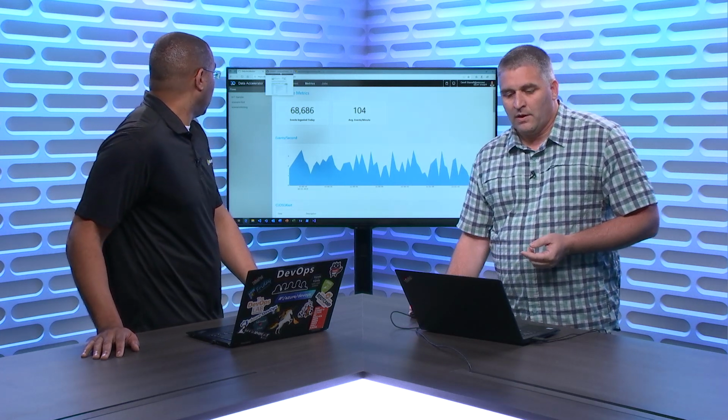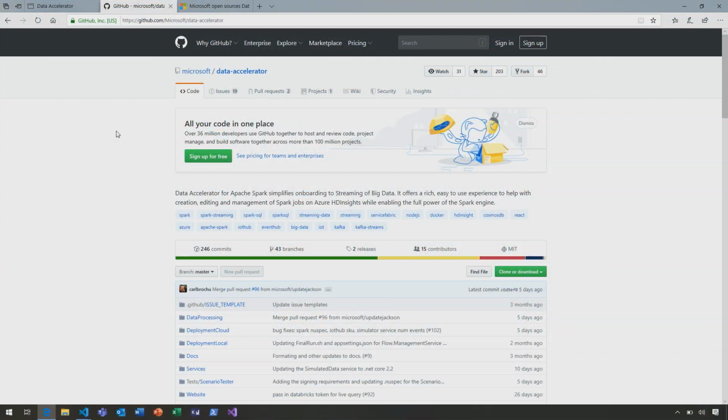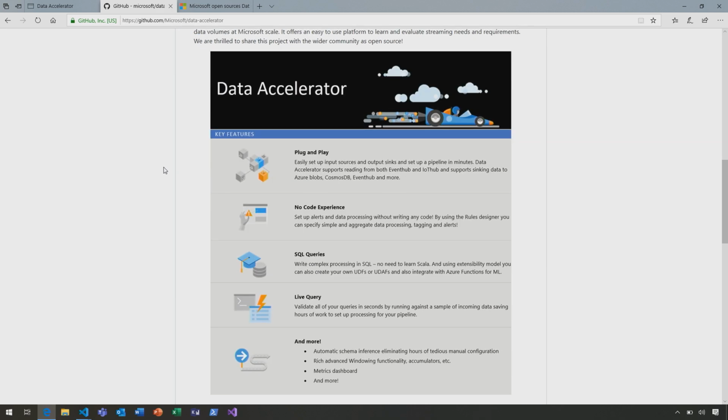And where do they go to contribute that? So to get to that, we have our GitHub repo right here, github.com, Microsoft Data Accelerator. And as you can see, we have our code and issues. And straight here, this is very similar to the portal we saw. Again, all the information that you need to get started is right here in the GitHub page.